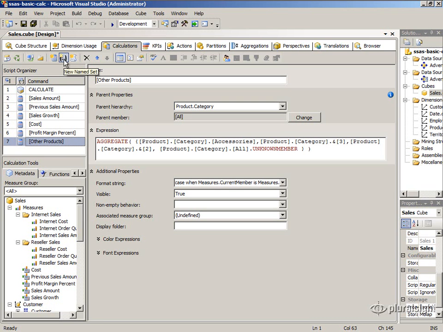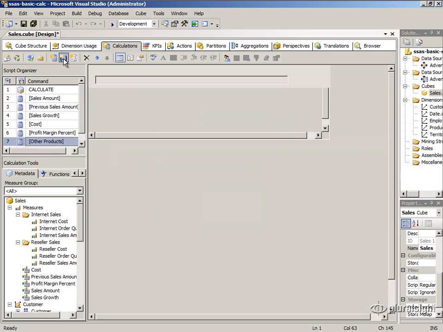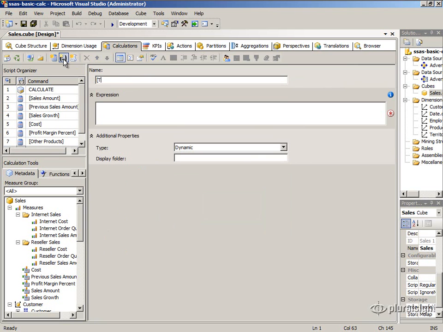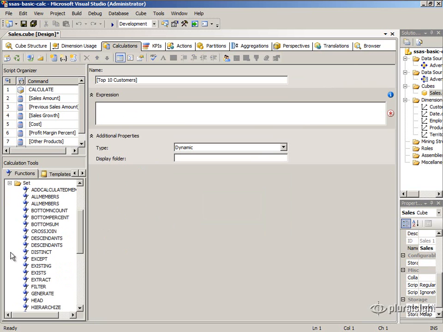Now we're going to create a new named set. We'll call this Top 10 Customers. We'll go to the Functions pane and we'll find the Top Count function, which will return a set.